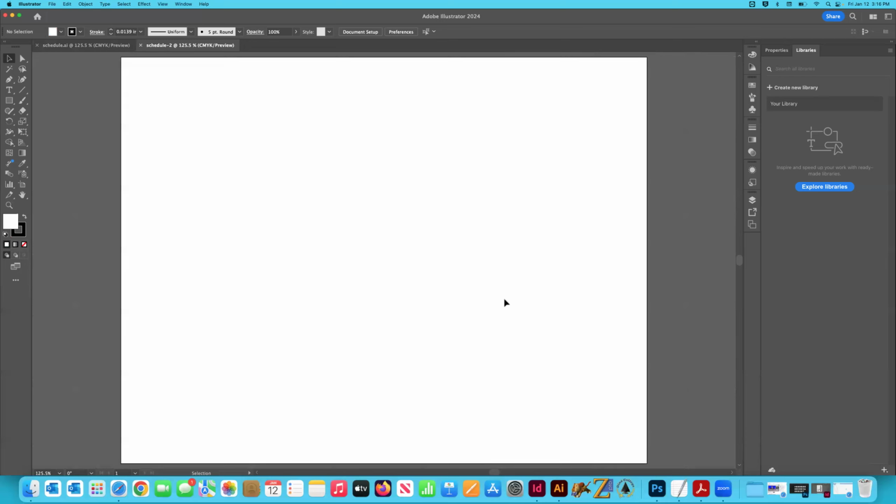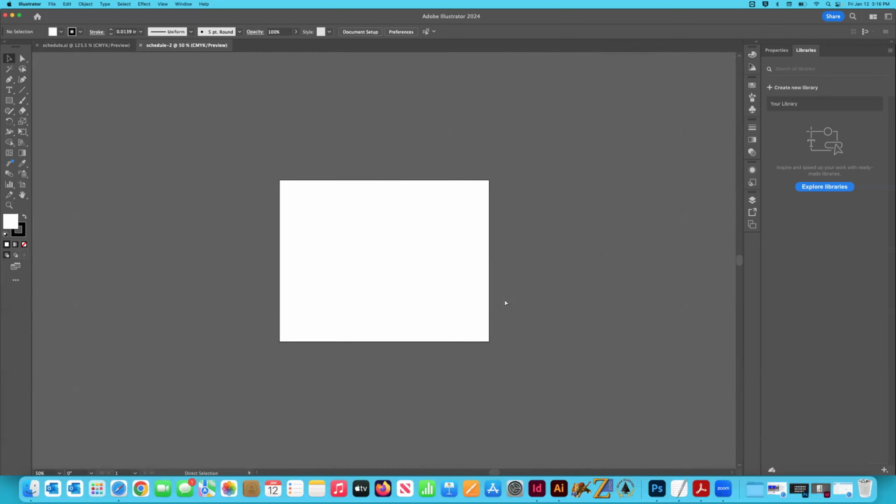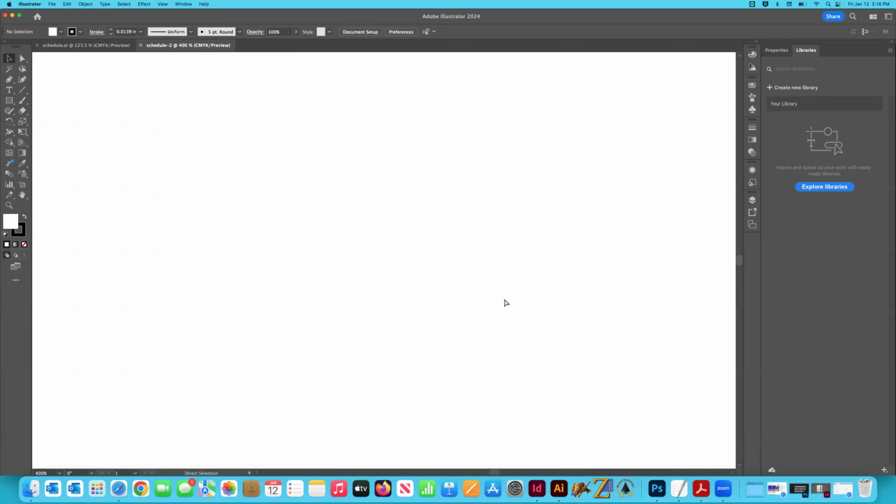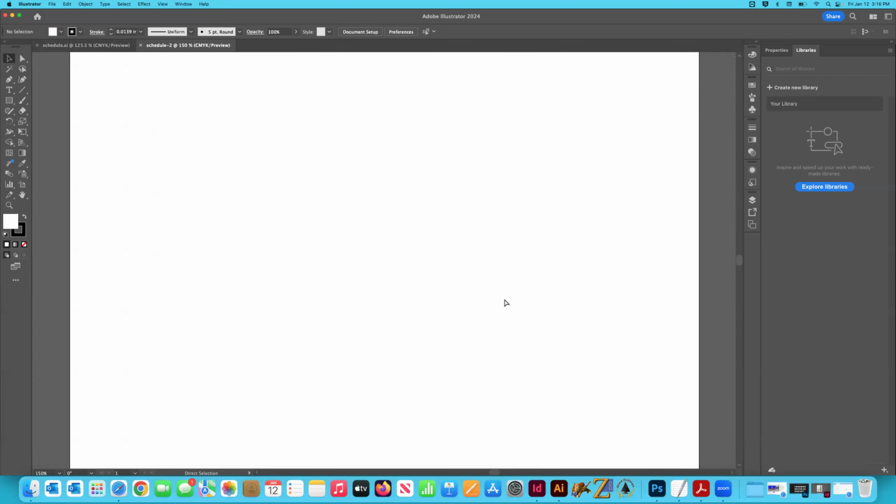The first thing I want to do, and what I just did, by the way, is zoom in and out. What I'm doing is with my right thumb, I'm hitting the command key on a Mac, and then hitting plus or minus to zoom in and out.